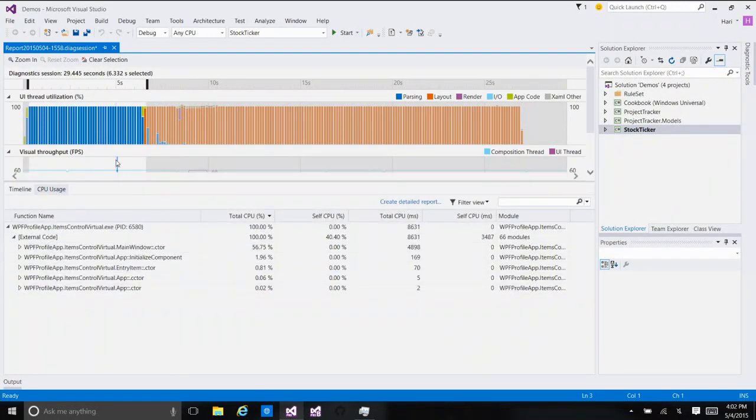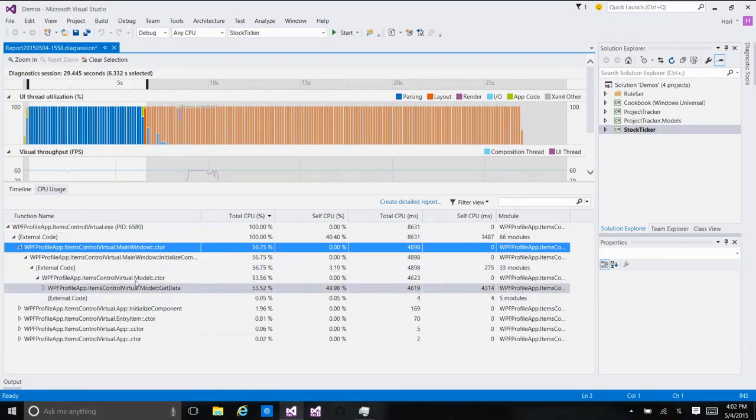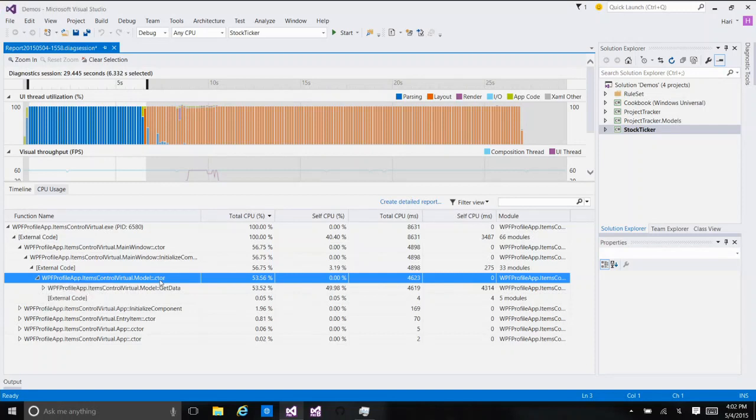And you can see in the time slice, and this is where cooperative profiling comes into the picture. In Visual Studio, you can start multiple profiling tools together, and this enables you to correlate issues across different kinds of profiles or different kinds of performance metrics. And here, I can see my main window constructor took like 56% of my total CPU time. If I keep expanding, you can see the culprit looks to be my model constructor. It's taking almost 53% of my startup time.